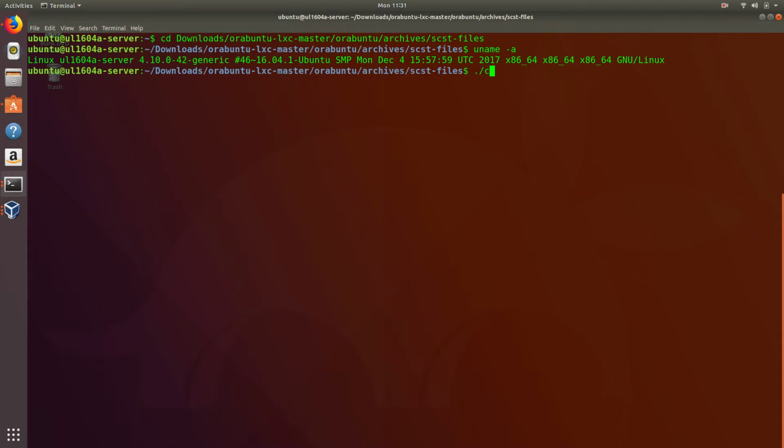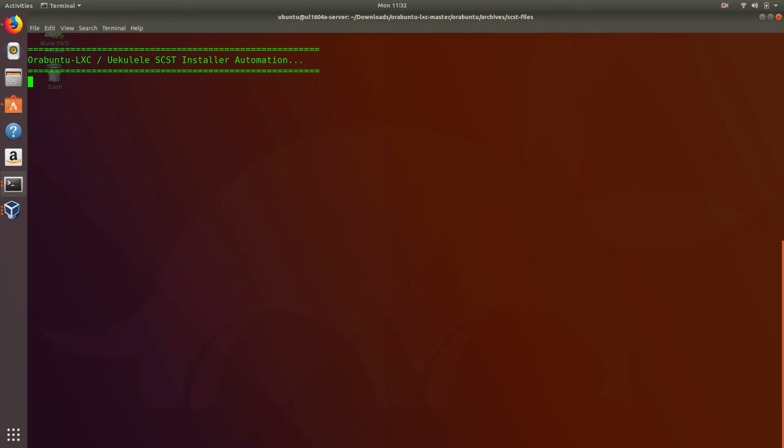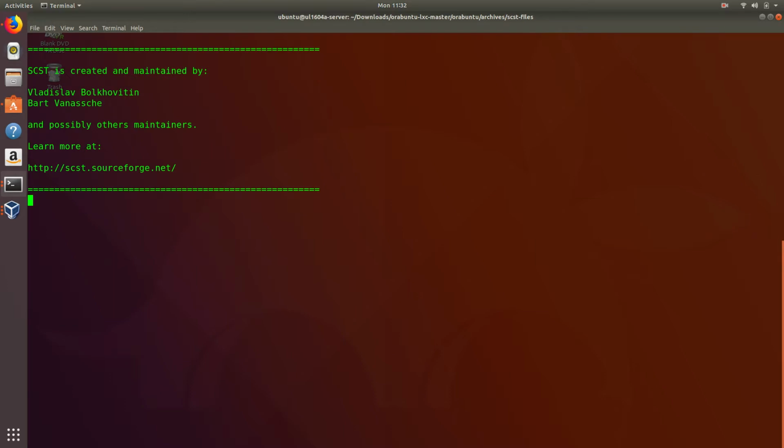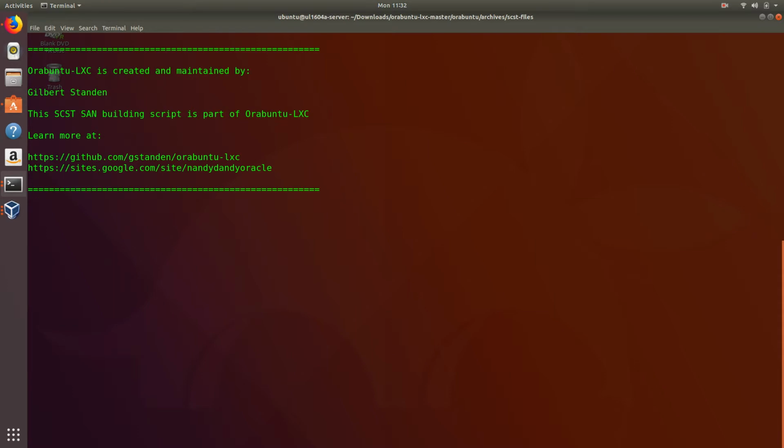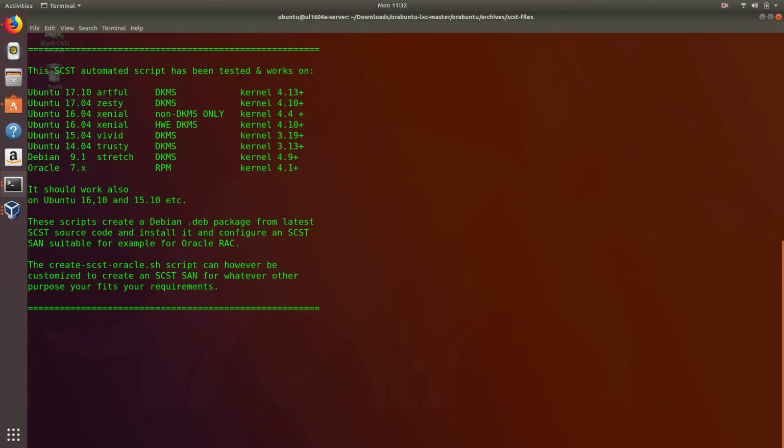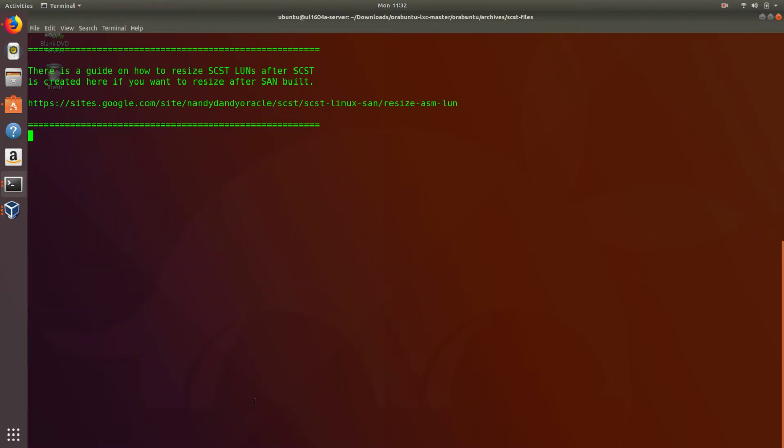So now you just run create_scst.sh again. Just run the same script again. This time, when it goes through, it's going to find that the HWE kernel is present, and it's just going to continue on. And fully automated, it's going to build the Debian DKMS-enabled packages for SCST. It's going to install them. You can see the note here about HWE DKMS for Xenial.